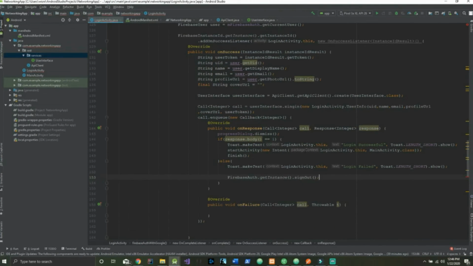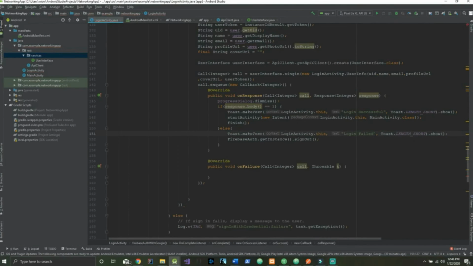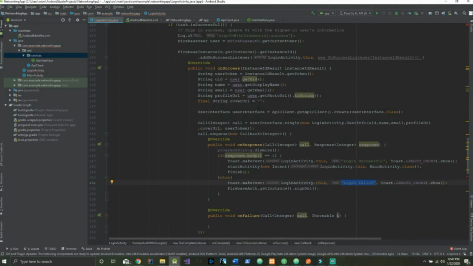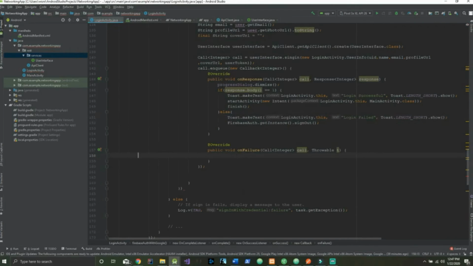Alright, so now we are done with this on response. Basically, what I did here was inside of the callback when we're enqueuing, I just generated an override method for the onResponse method as well as the onFailure method. And basically in here, if we get a good response, then we're going to be taken to the main activity. If we don't get a good response, then we are going to see a text that says login failed. So now we just need a little bit more code. Feel free to pause it right now and you can see what all we typed here. Okay, so we will continue with the onFailure, not too much more code, so don't worry.